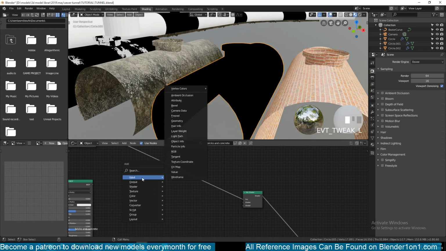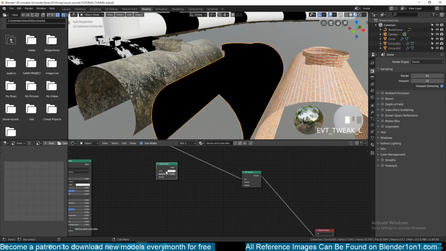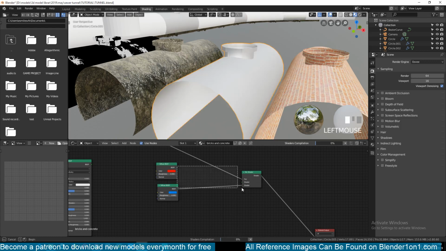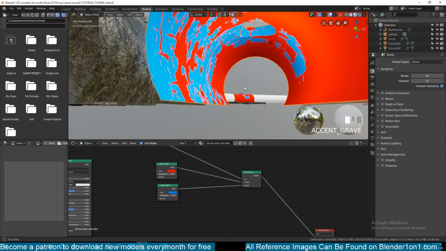And just to show you what we are doing exactly here, I will just add two diffuse shaders here. One will be red for the bricks, and one will be blue for the concrete. And if we mix these two, you can see the idea that we're going for.